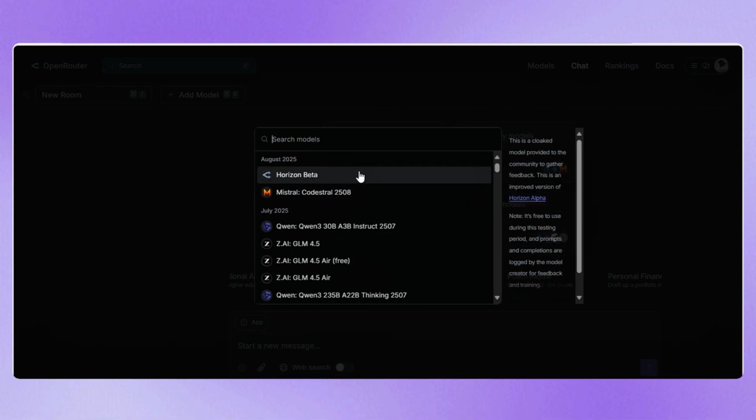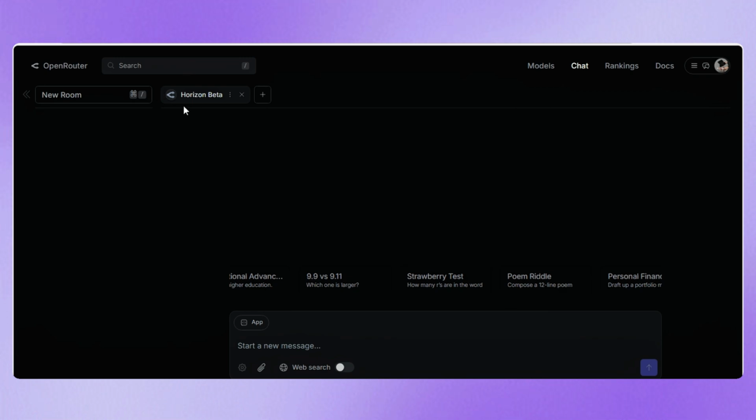And so what we want to use here is Horizon Beta. So we'll have to select that, then it's going to be added. If you want to add another one, just click on this plus sign to do that. Down here, this is where you can choose whether to build an app or an HTML app. So we want to use this one here.